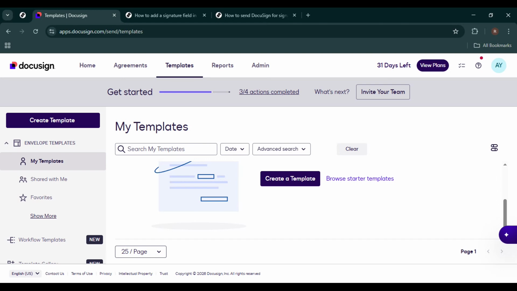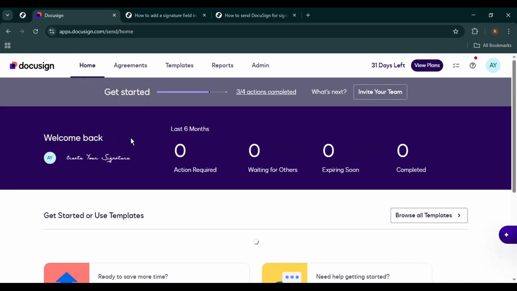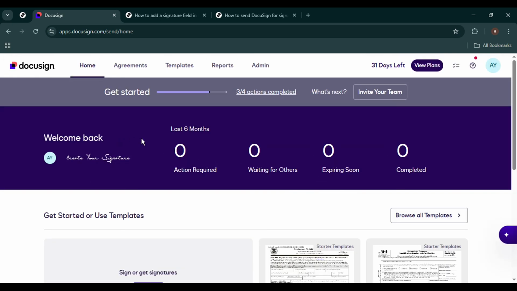All right, let's get started. First, open your browser and go to DocuSign. You can go directly to apps.docusign.com and log into your account. Once you're logged in, you'll land on the DocuSign home dashboard. This is where you can manage all of your envelopes, view documents waiting for signatures, and start new ones.